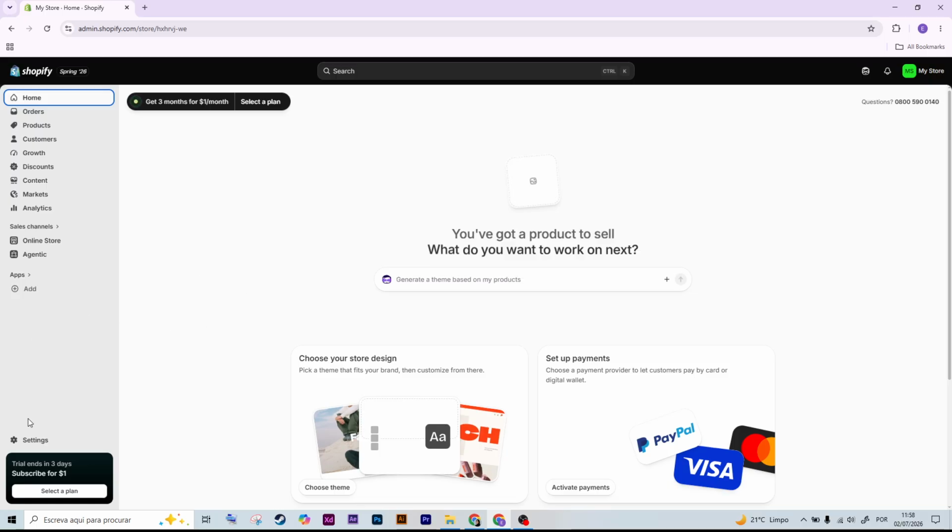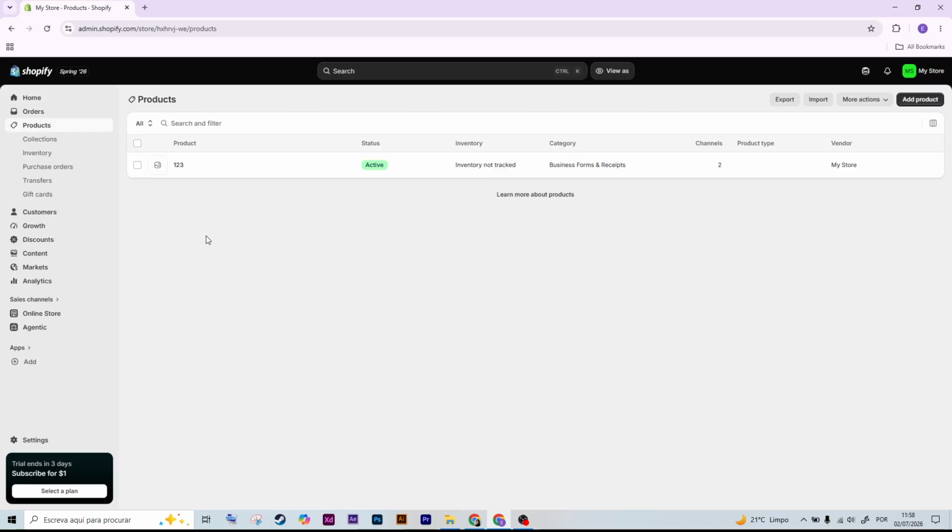Next, go to Settings, then General, and review your store details, including your store name, business information, and default currency. After that, click Products, then add product to create your first product. For example, enter the title Premium Stainless Steel Water Bottle. Add the description Keep your drinks hot or cold for hours with this durable stainless steel water bottle. Set the price to $29.99, upload a product image, and click Save.